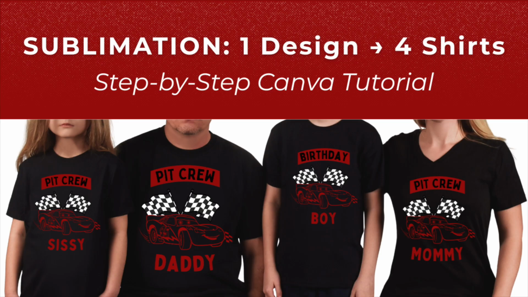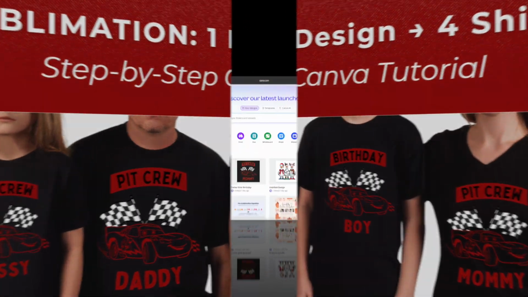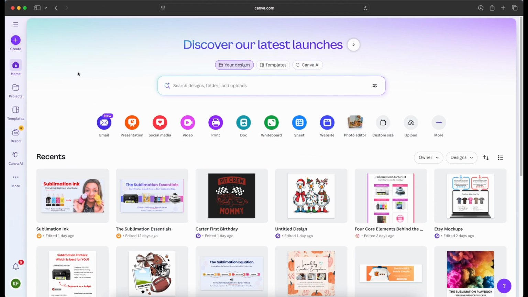Well, today I'm going to show you how you can create one design and turn it into a family fun outfit. Okay, let's get right into the fun stuff.